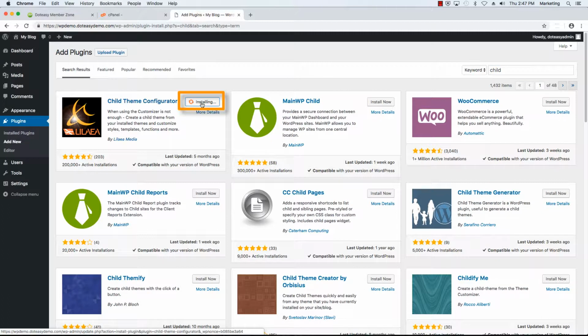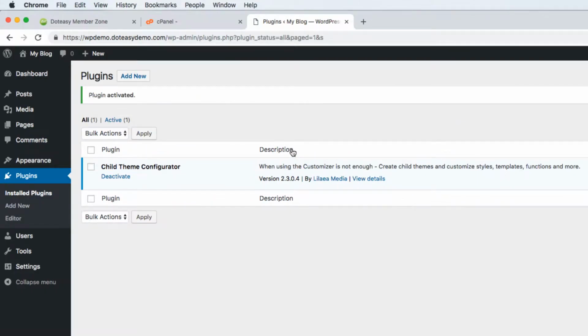We're going to be selecting install now from the list here, and this will go through and actually install it for us. And we'll just wait for that to go through and finish here. And as you can see, it says it's now installed. Afterwards, you want to make sure to activate it, otherwise it will not do anything.